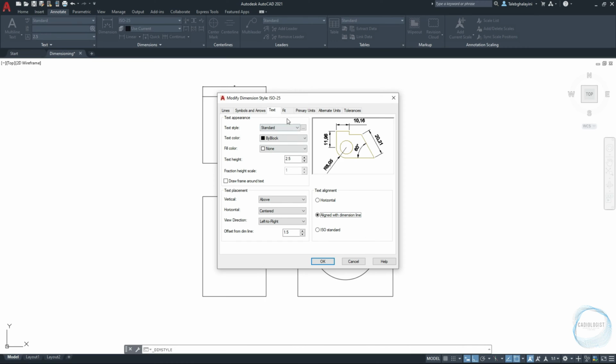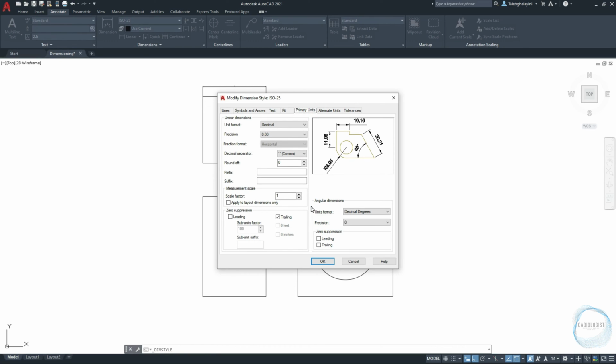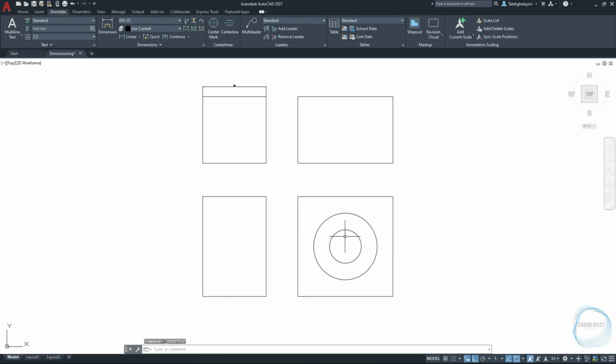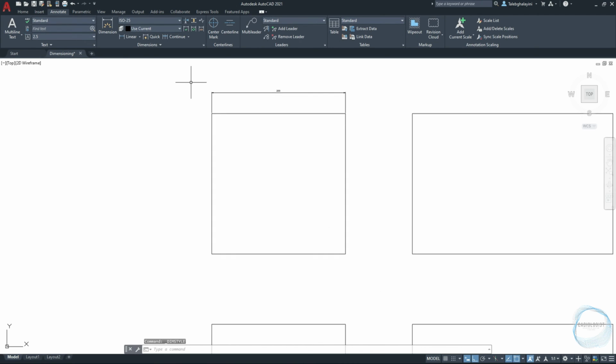Skip the Fit tab for now. Just remember that it has an important role in dimensioning. We will check it out later. In the primary units, set the precision to 0 for linear dimensions and the same for angular dimensions. Then click OK and close. The dimension now might look better than before, but not as clear as you want it to be.